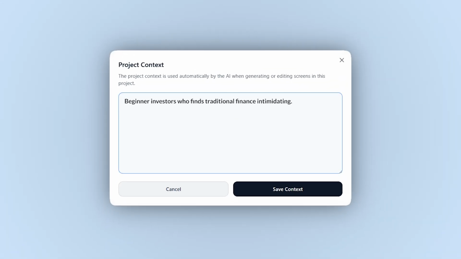But it's not just for templates, it understands context. So when I tell it this is for beginner investors who find traditional finance intimidating, it'll adjust the design language, the copy, and the way information is organized. Cool, right? Now let's build this thing.